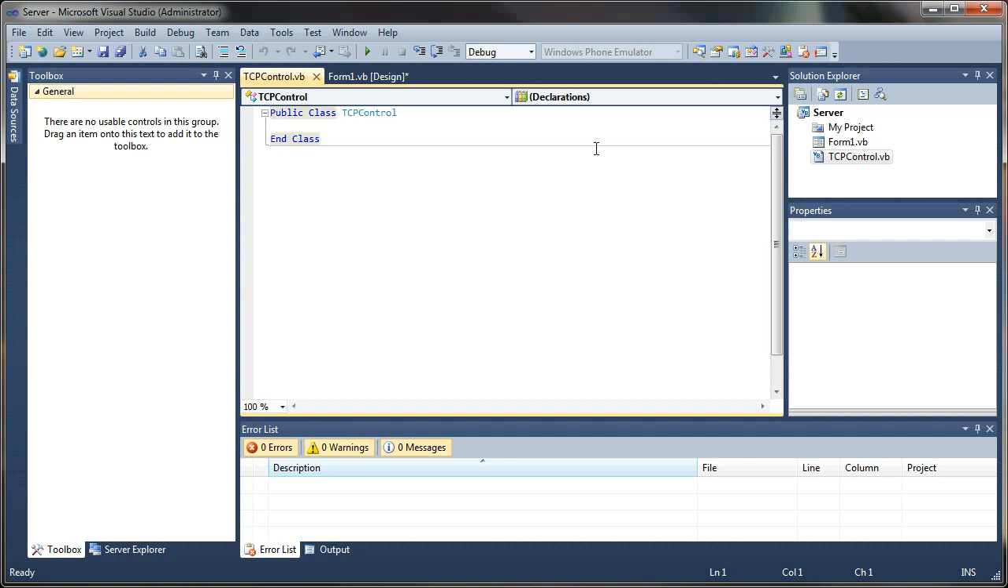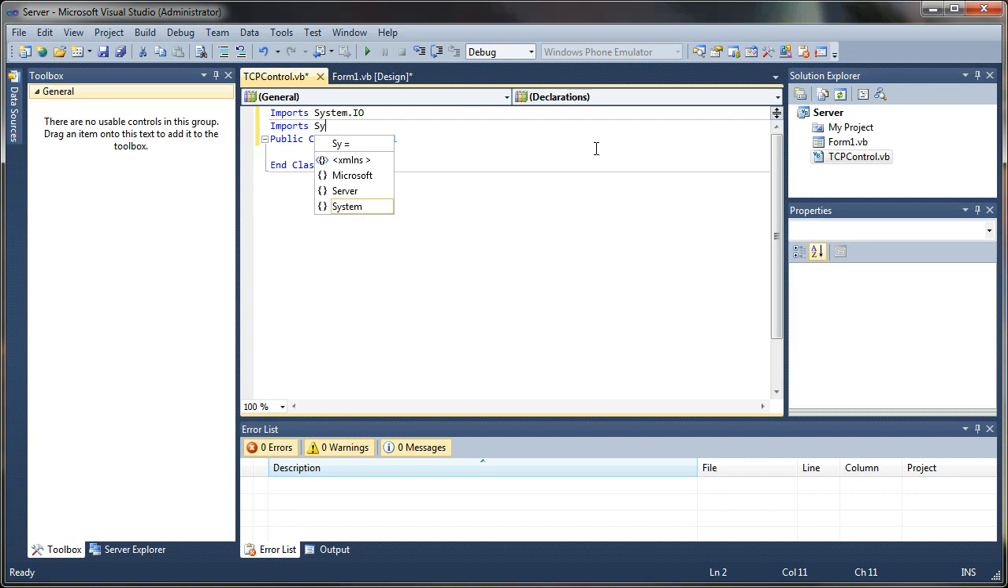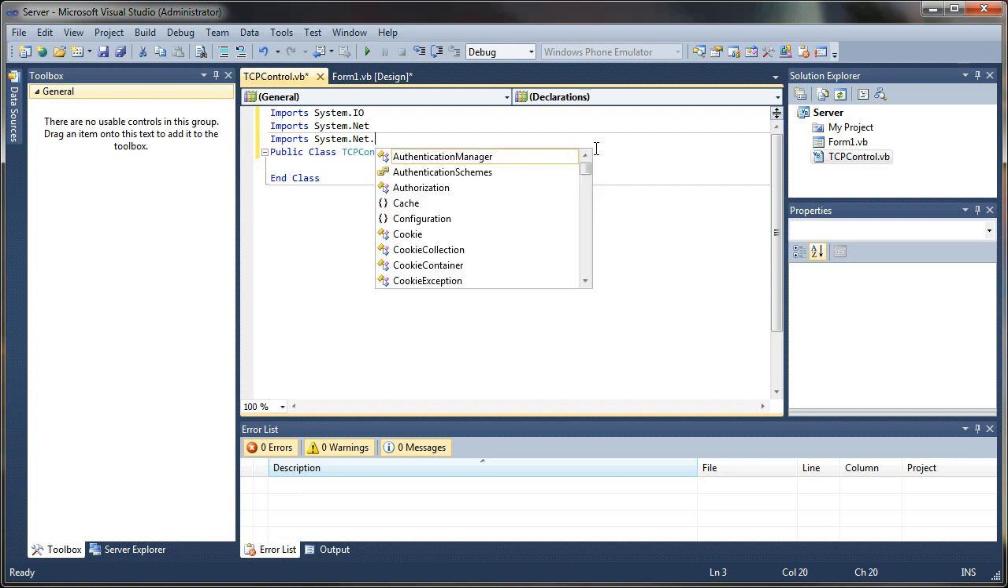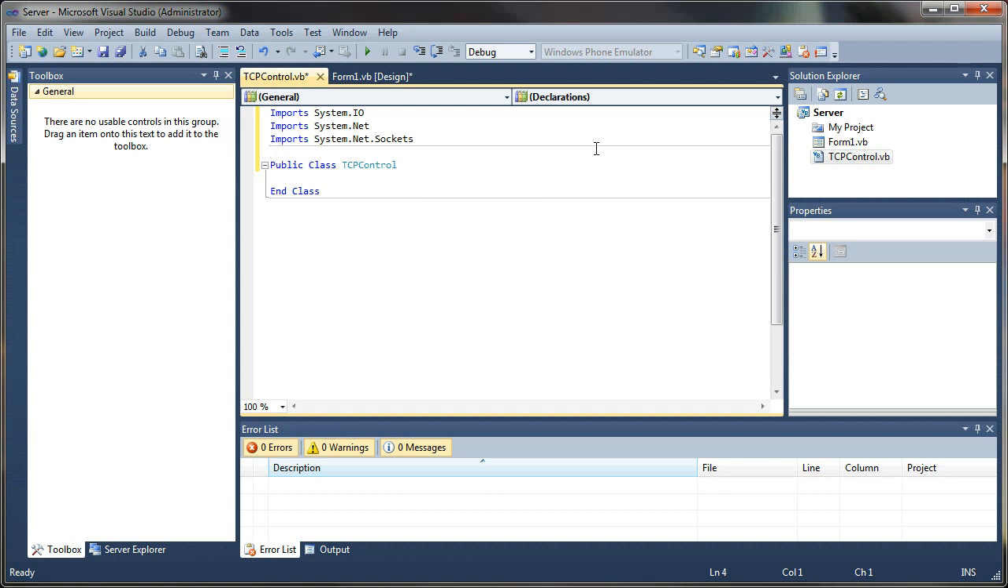And we're going to need access to a few different namespaces. Because we'll be using a network stream, we're going to need the System.IO namespace. So I'm going to say Imports System.IO, and we're also going to need access to the .NET and sockets namespaces. So I'm going to say Imports System.Net and Imports System.Net.Sockets, and that'll give us access to our TCP controls.